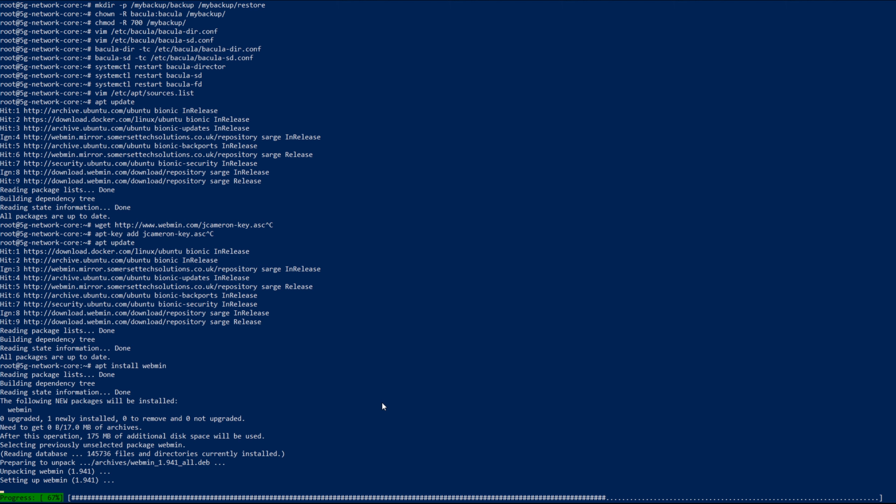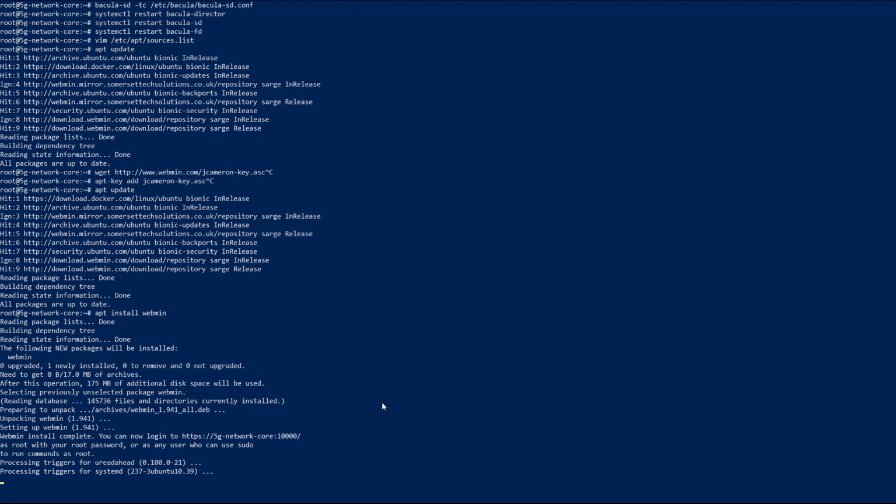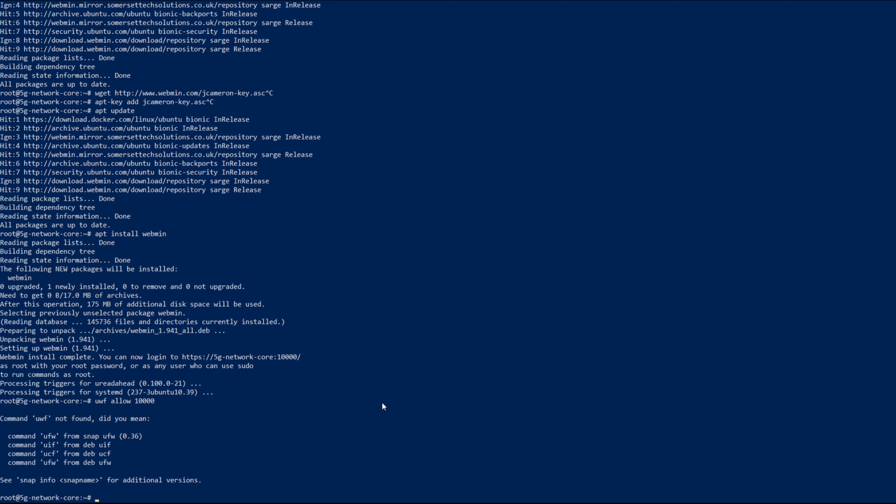tunneled SSH ports. In order to tunnel ports, I'll show you later, you can do it with SSH -L, and then just translate the port that you need to tunnel through the secure shell. That's the best way you should do things like this. In order to expose the port, you can use UFW allow 10,000.